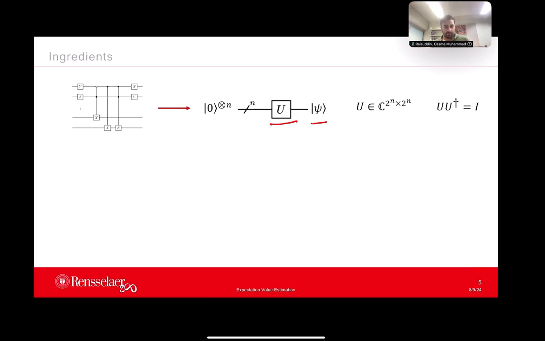U is a unitary operator, of course, as expected. The second part of the puzzle is the operator itself, of which we want to compute the expectation value. This is typically given as a sum of sparse Pauli strings. So Pauli strings are these things over here. You have Pauli operators, and these are Kronecker products. And these are some coefficients for the Pauli strings.